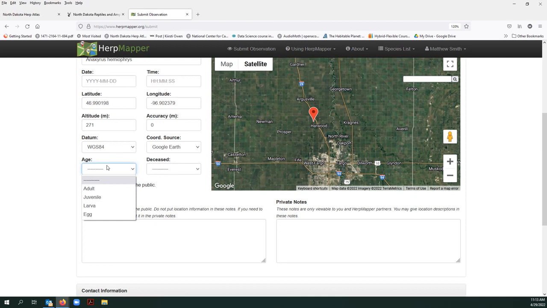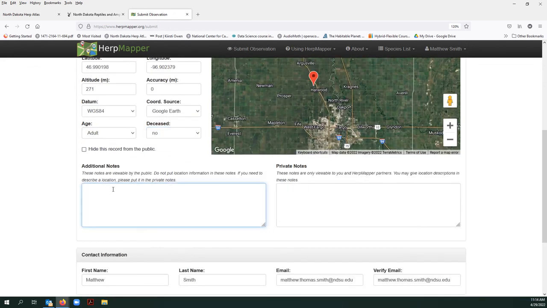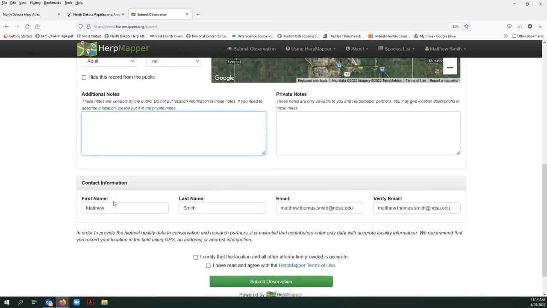And then it's going to ask me about the age of the specimen. Was it an adult, a juvenile, larval, or an egg? Was it deceased, yes or no? I can hide this record from the public if I want. I can put public notes here, and I can put private notes here. Again, you see your records, and the people that run the website or the organization see your records. They're not open to the general public. Again, certain organizations can request information, and Herpmapper can approve them and then send them the data. But generally that is hidden from you.